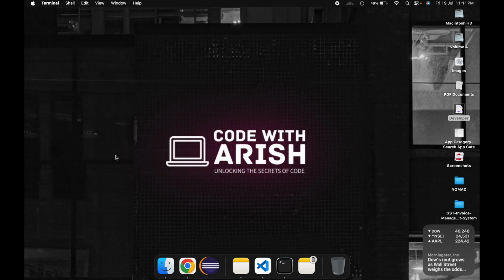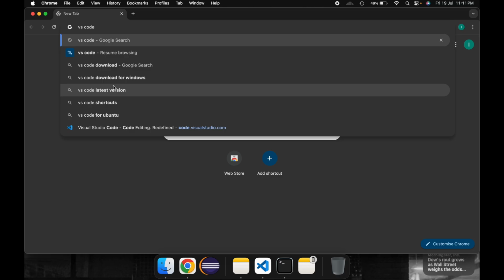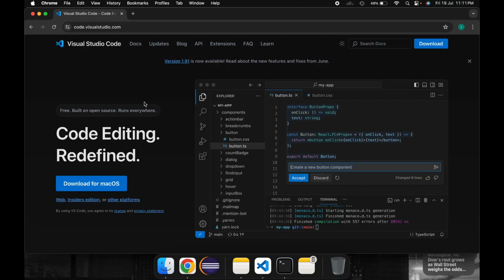So for that we need Visual Studio Code. In order to download Visual Studio Code, just type vscode on Google, hit enter and click on the very first link. This will redirect you to the Visual Studio Code homepage. Now click on download for macOS, and after downloading, install it. I have already installed it, so I'll open it.